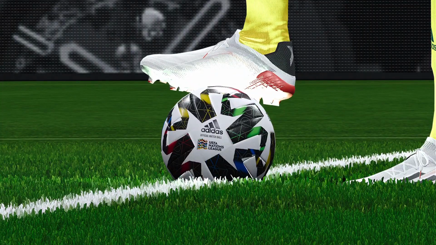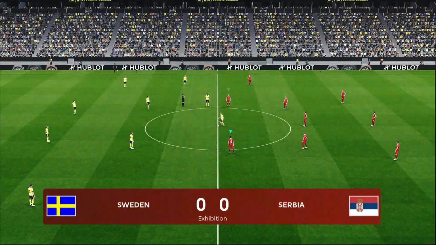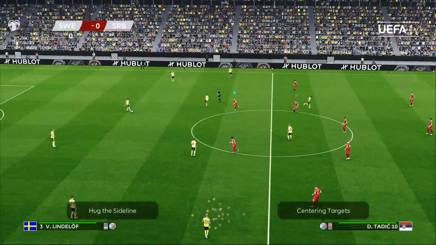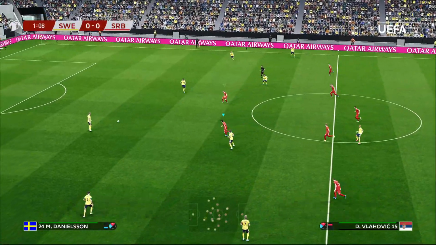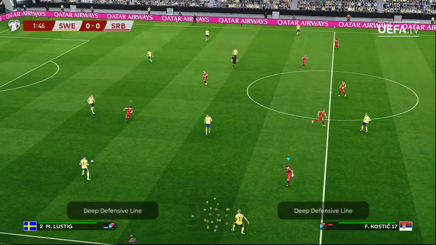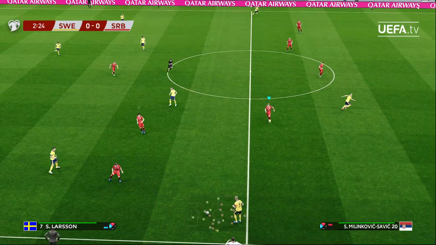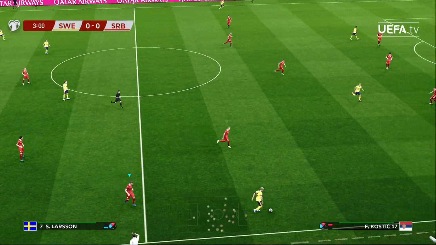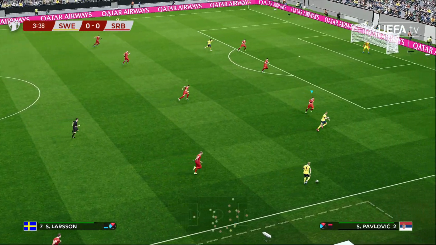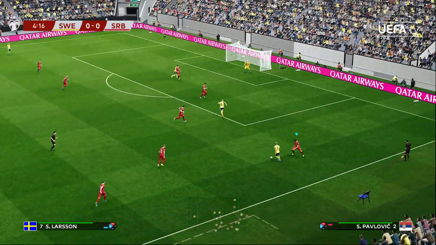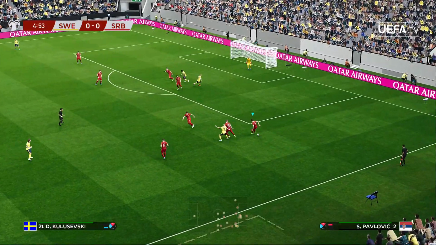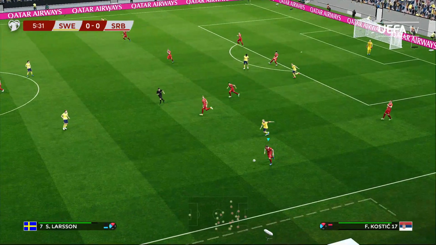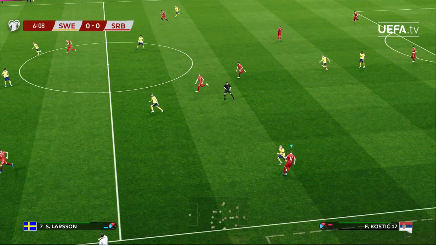UEFA Nations League ball. We are underway from the Friends Arena. Hard for me to believe this matchup's in League B. Serbia, the embarrassment of riches with Aleksandar Mitrovic on the substitute bench at striker. He's starting for most countries, and he actually does start quite a lot for Serbia.